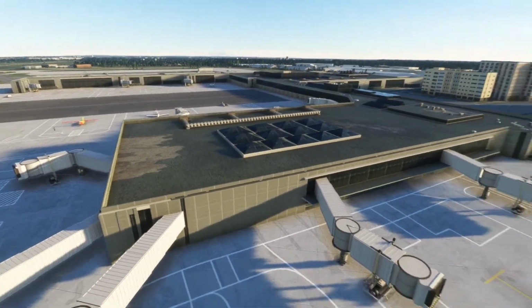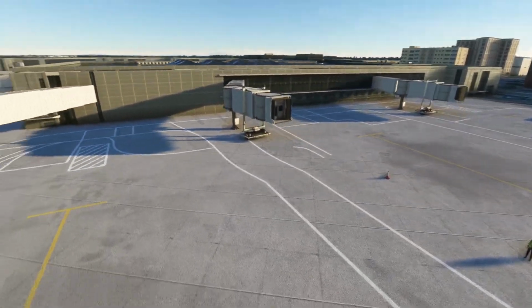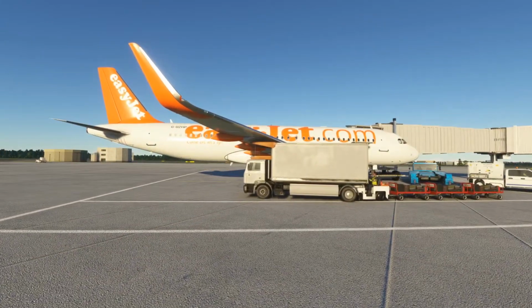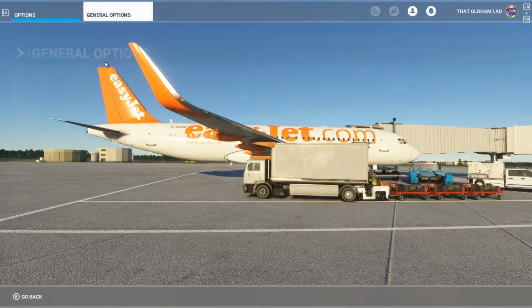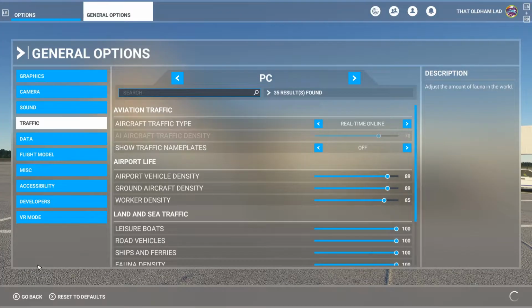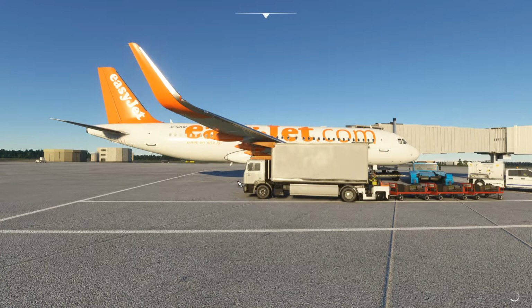Interesting. I have this on live AI, or I should have this on live AI. Just going to double check that because I did turn it off for the last video. So let's go to traffic, real time online. Okay, let's change that to AI offline. Put it up to 78, and then change it to real time online. Save, resume.